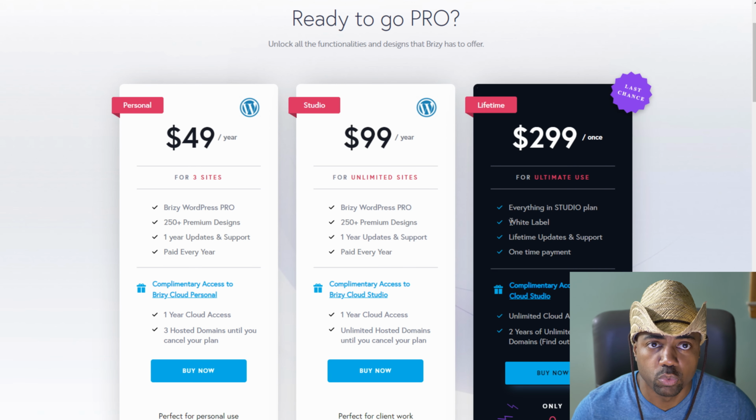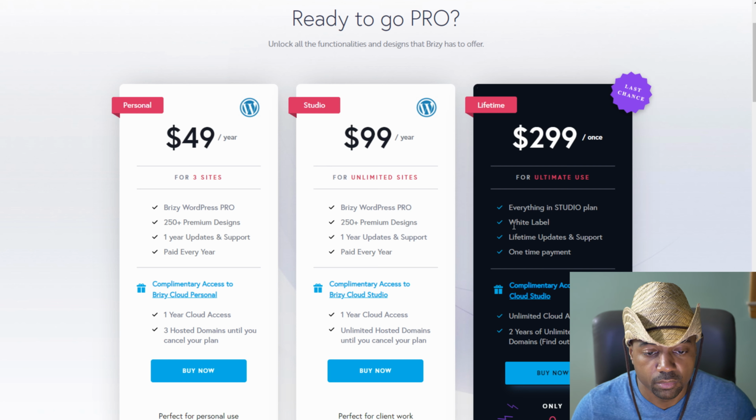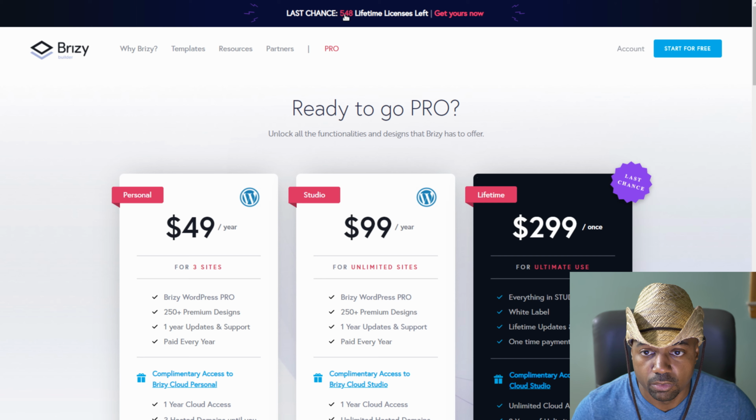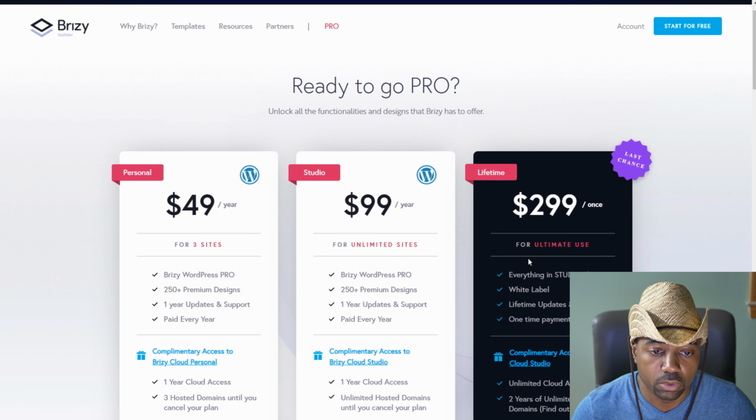You get white label. What is white label? White label is if you decide that you want to be offering your web design services, and you want to label the Brizy plugin as your own. So you can have it white labeled, and your clients won't even know that you're using Brizy, because you can use it as your own and pretend as if Brizy is a product that you created yourself and resell it and so on and so forth. So that's pretty cool. And it's only $299 for a lifetime, and you'll never have to pay for it again. And there's only 548 slots left out of 1,000. So you might want to jump on that.